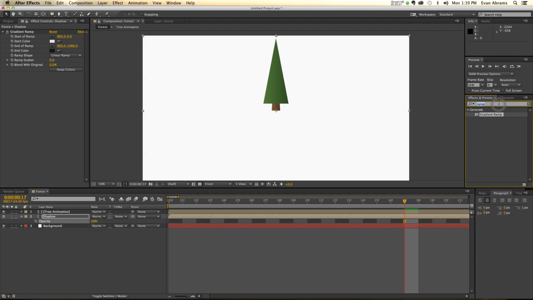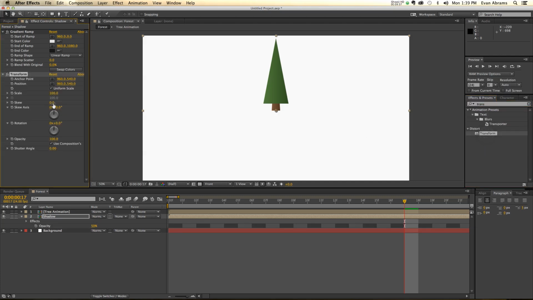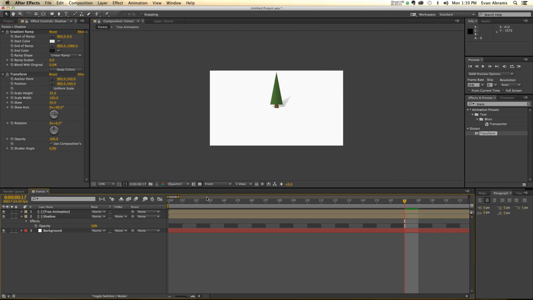Now I'm going to apply something to it called the transform, distort transform, bring that out, and I'm going to alter its scaling using this thing. So the scale height is now going to be 35, and then the skew, and the skew is the important one for us, is going to be at 50, and the skew axis is going to be at 90. So it kind of skews off in this direction. Good, perfect. So now we've got a shadow.